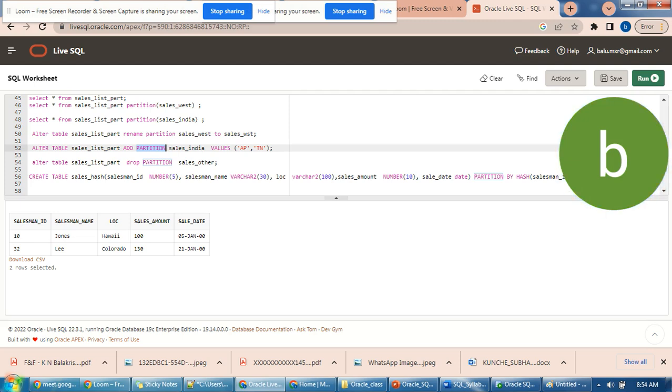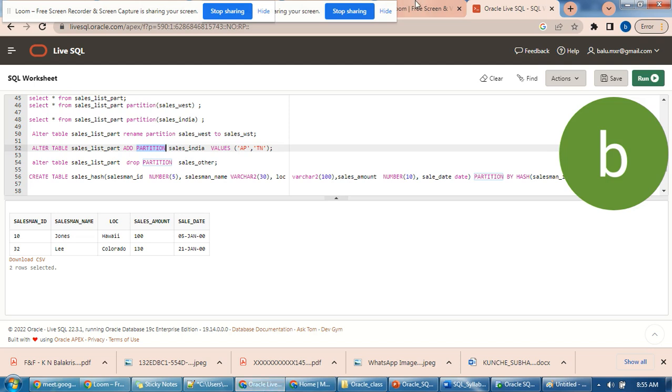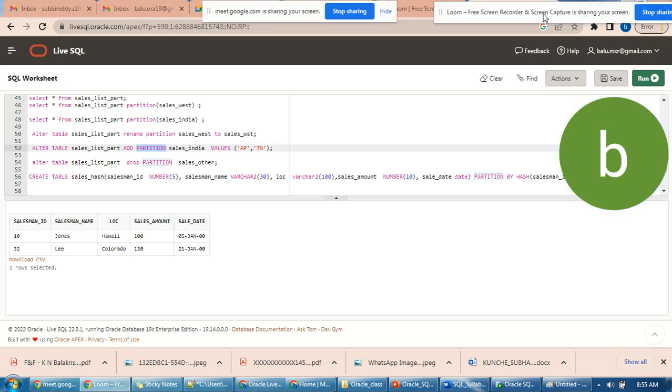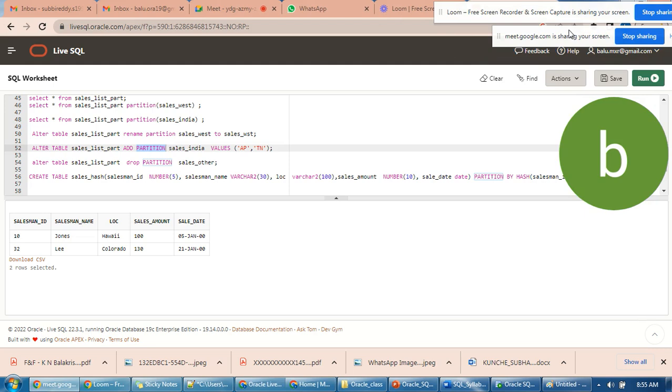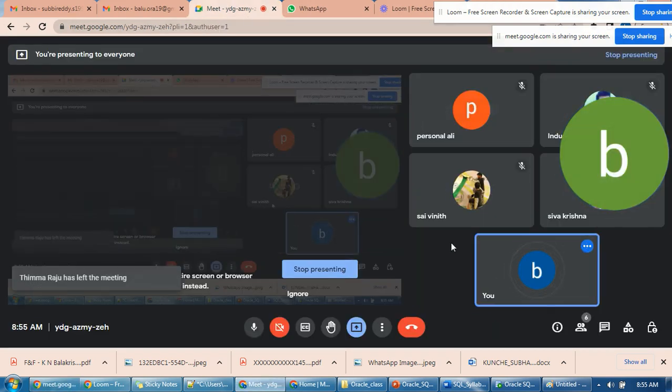Anybody have any doubts in today's class? Partitions, synonyms, and one more topic I covered, nested table. Anybody have any doubts in these three topics? Guys, everybody is clear, right? Especially for Hive, you are doing the migration from Hive to Snowflake, right? So you should be clear about partitions and all.